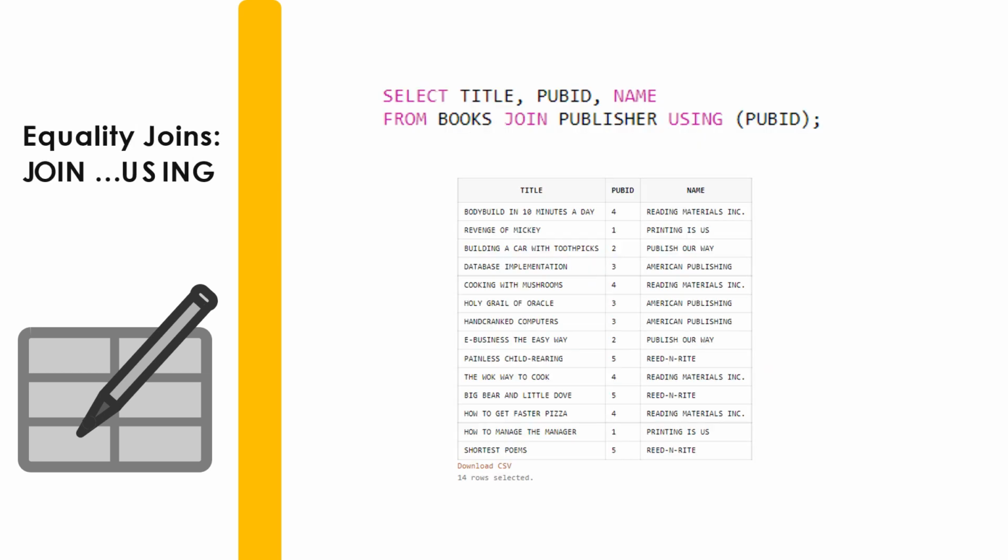If, for example, we have multiple column names that are the same for both tables, we cannot use natural join. But instead, we can use join using if we have the same column name. In this example, we use join using, and then inside our using, we specify the column name that we would like to connect the records in our two tables. So in essence, we are still getting the same results.